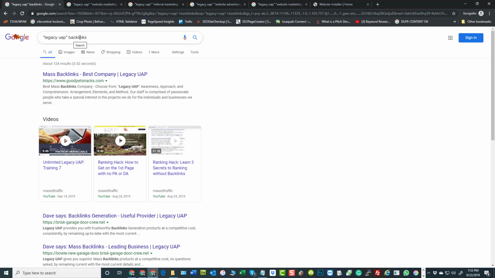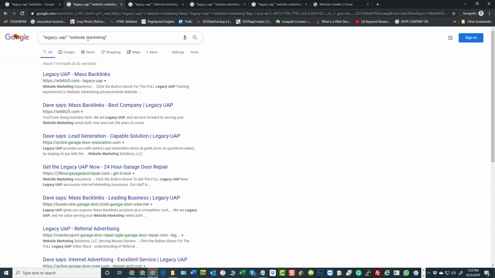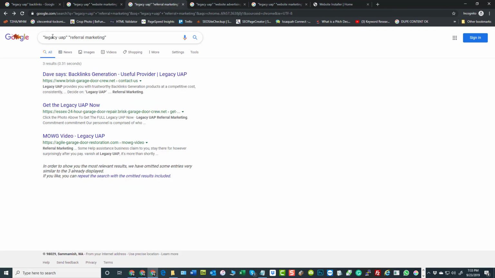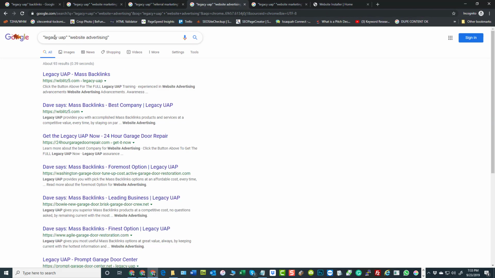Look at this. Legacy UAP with backlinks, 124 results. Legacy UAP with website marketing, 114 results. Legacy UAP with referral marketing is even starting to kick in. Legacy UAP with website advertising, that's different than website marketing, different search term. And yet we got 93 results for that.